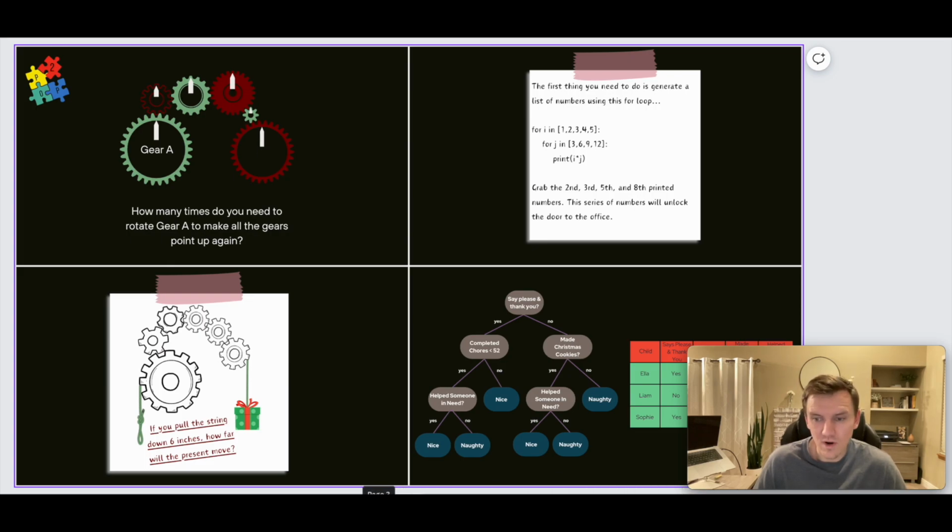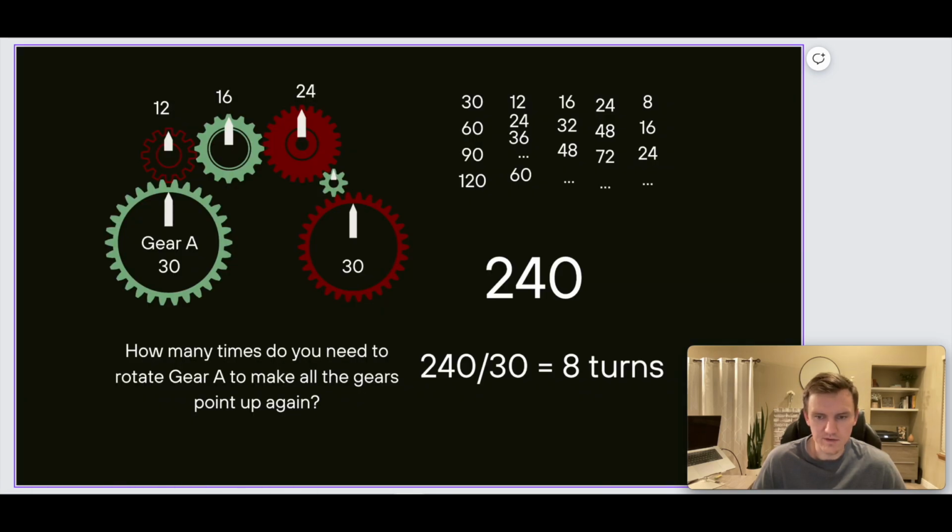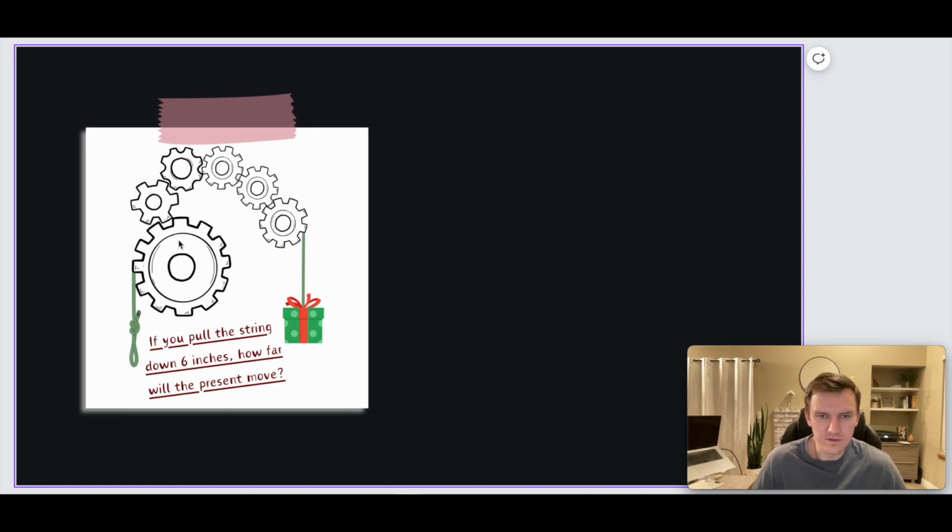So let's look at why it was unsolvable and maybe see if we had some values how we would solve it. So it says if you pull the string down 6 inches, how far will the present move? So what we can do is, using the number of teeth, just like we did on this puzzle, we can determine the gear ratio to get some information about how many times will this gear turn, depending on how many times this gear turns. So with the gear system, it really comes down to revolutions.